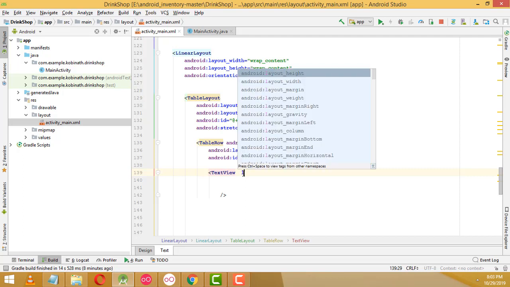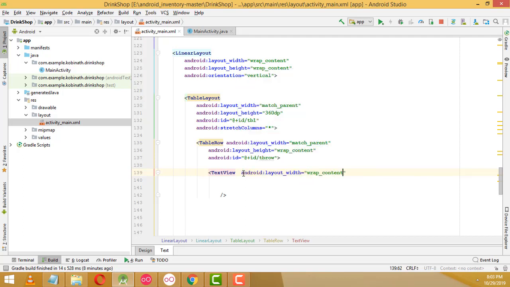Layout width. You have to write wrap content. Layout height. This one should be wrap content. After that, text. You have to write this one should be the product name. Product name. Right. Here, this one should be ID.